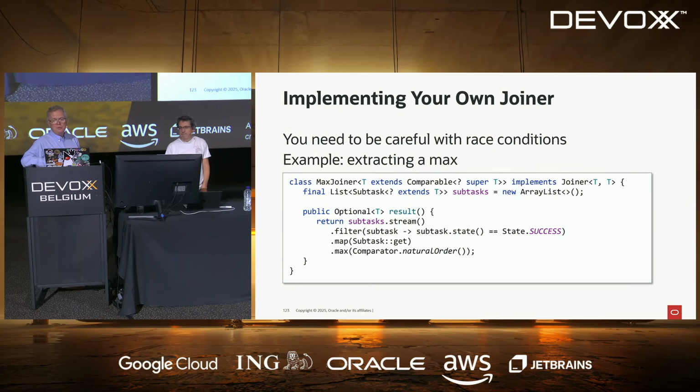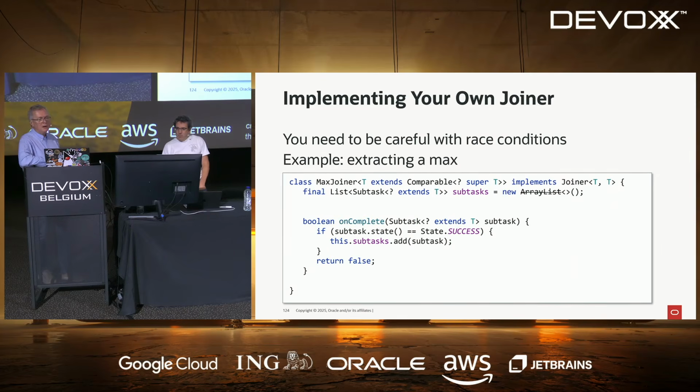Now, if you try to do the same kind of thing from the onComplete method, you need to be careful because onComplete is going to be called on each virtual thread. If you have 50 different tasks, different callables that are managed by your structured task scope, onComplete will be called 50 times, one per task, and each onComplete will be called in the virtual thread that actually executed your callable or your runnable.